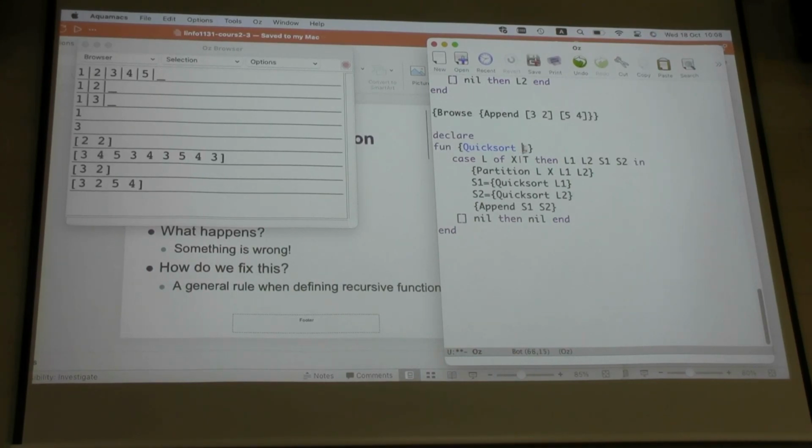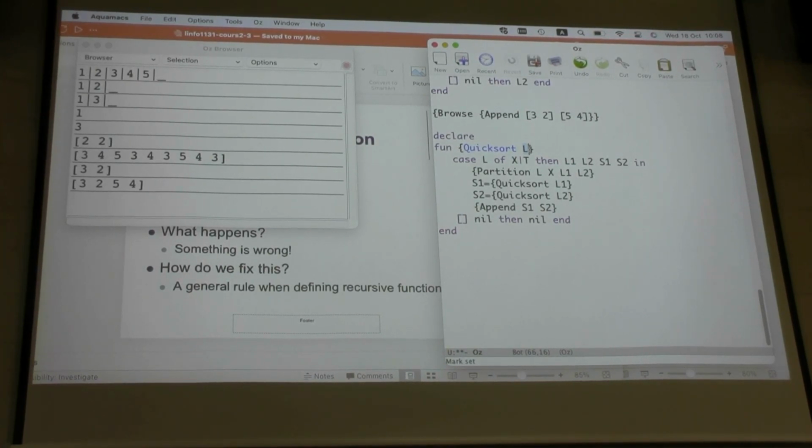But there's another problem. Assume L has one element, that we have a list of one element. Then when we do partition, that one element will go either to L1 or L2, right? Now we have recursive calls on L1 and L2. That means one of those recursive calls will also have a list of one element. You see, there's something wrong there, right? If L has one element, then one of the two recursive calls will have one element. So we have an infinite loop.